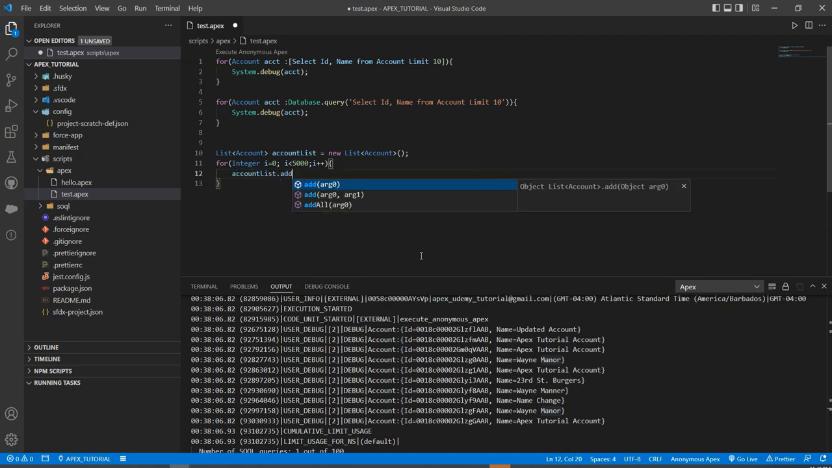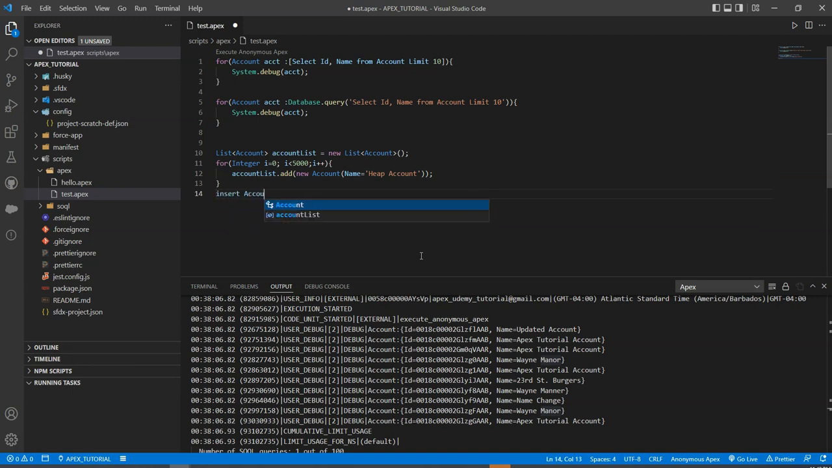So then what I want to do is I want to create a new account, and I want to add that to the account list. So I do the account list add new account, and then we'll just name it, and we'll call it heap account. And we're going to be creating 5,000 of these. The whole purpose of this is to demonstrate the difference in the size of the lists, or size of the heap. And then we're going to run this. So we're inserting that list after we build 5,000 accounts in it. So I run this. This is going to take a little while.